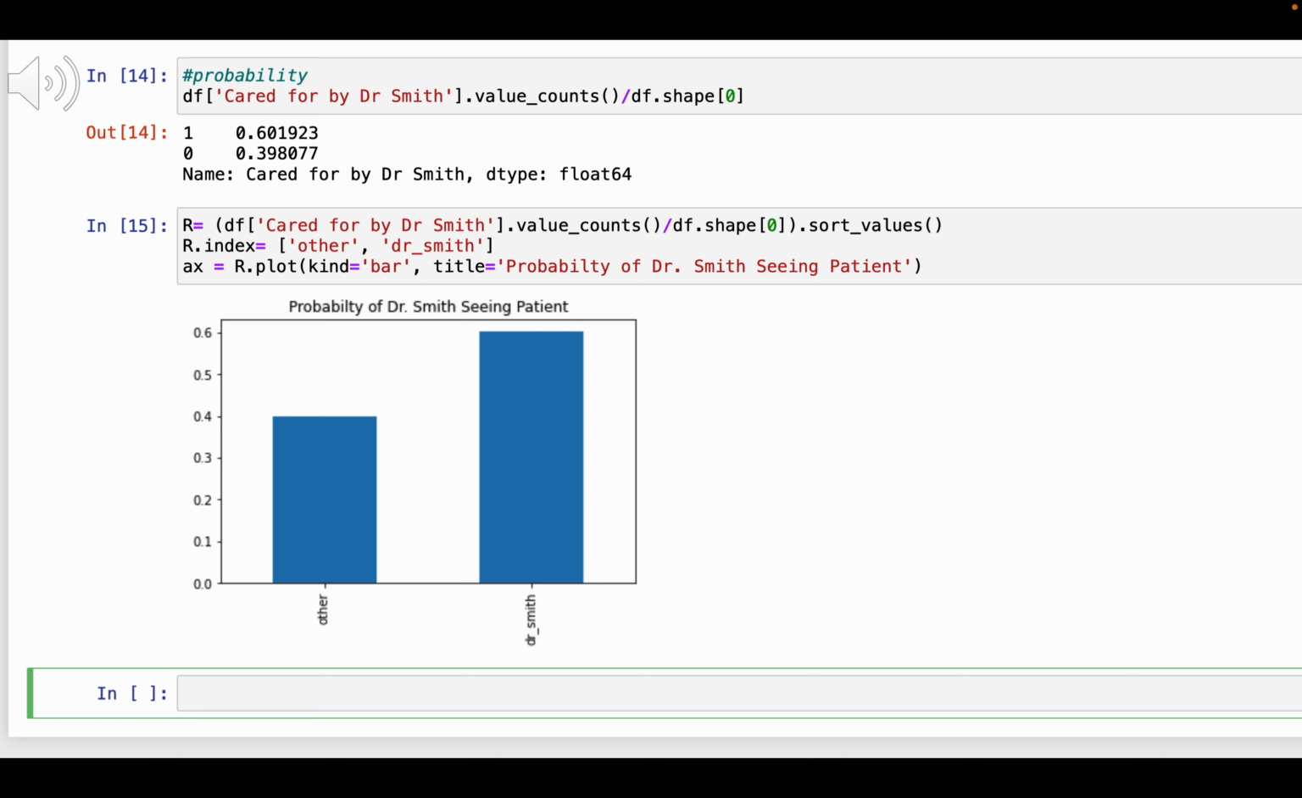Now let's look at probability. Here we can see the bar chart that was implemented from the probability that was calculated from the code. As we can see, the probability of Dr. Smith seeing a patient was higher than the other clinicians.